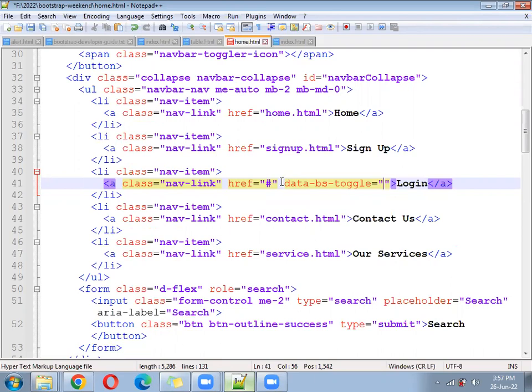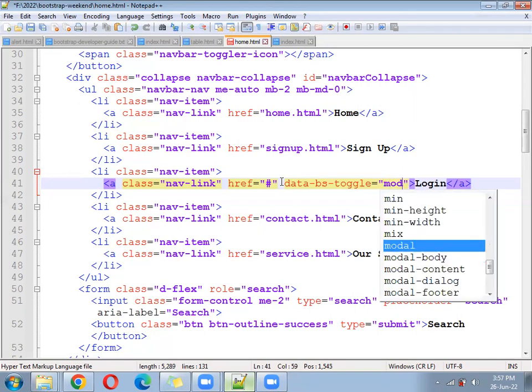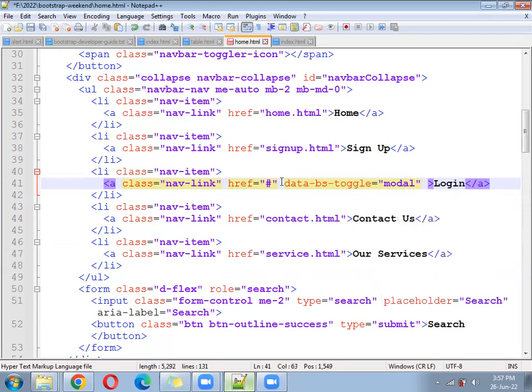Now data-bs-toggle, we have to call with a function name called modal. Data-bs-toggle equal to modal. Modal is the name of a function. So on click, you are going to call a function. What is the function name? Modal. It is available in which file? The bootstrap.min.js file. Now, when this function is called, what will happen in that? You have to write below.